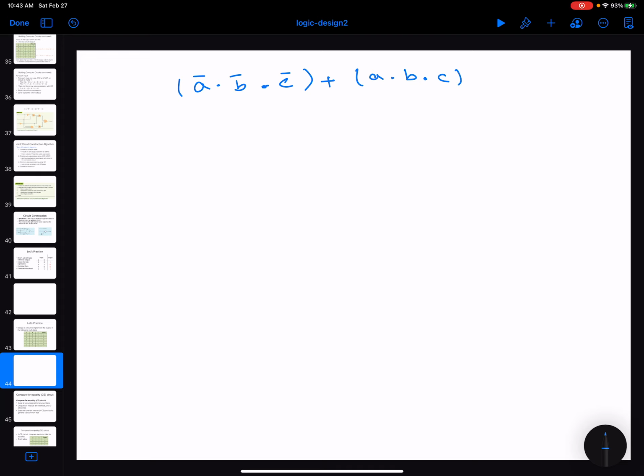And now I can actually design a circuit for that. So this is going to be, for example, this is A, this is B, and this is C. I would get a line from each one.